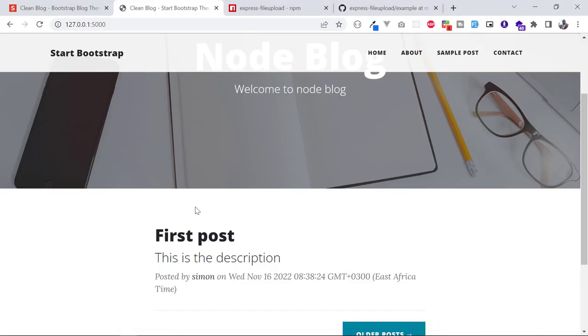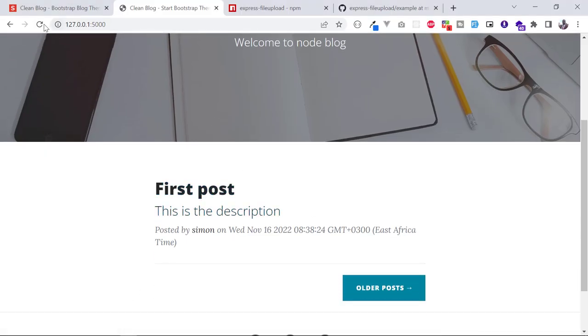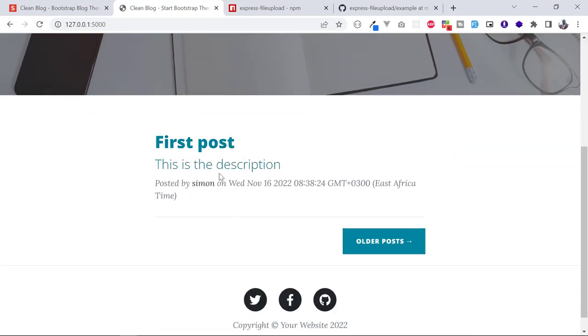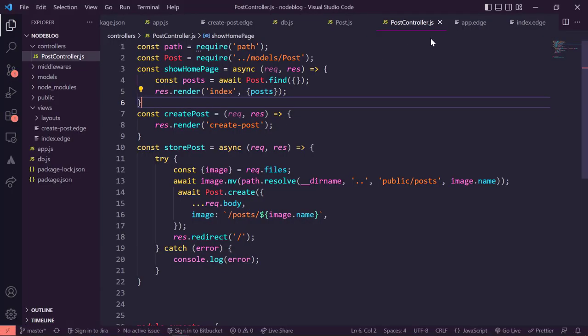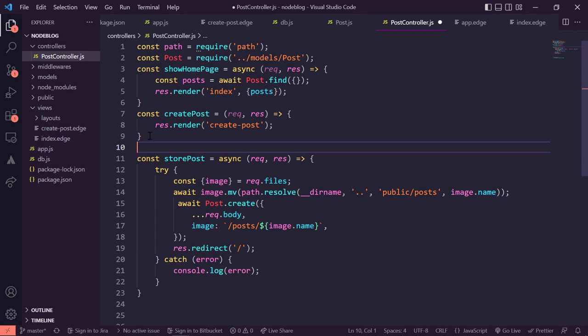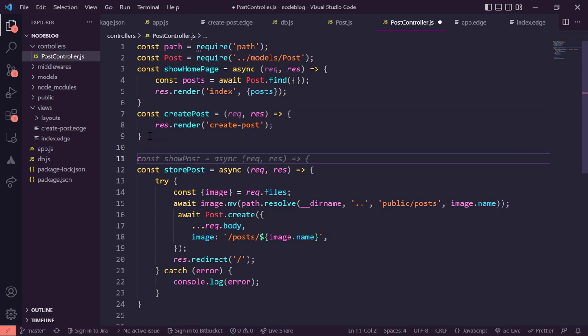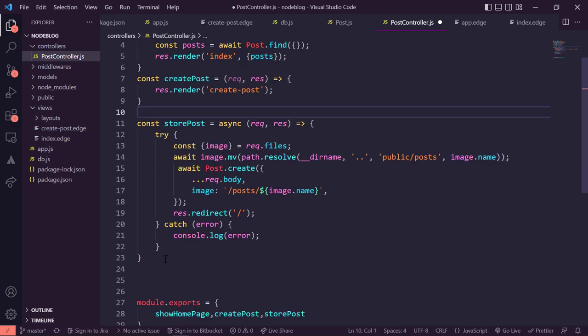So once we save that, you see that our post is displaying. That is good, right? That is great. You can see now we have the first post. And now we need to implement the functionality where somebody clicks here, and we open that post. How do we do that? For us to do that, we'll create a controller method inside the post controller. We'll create another method down here.